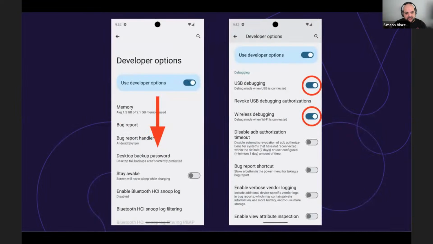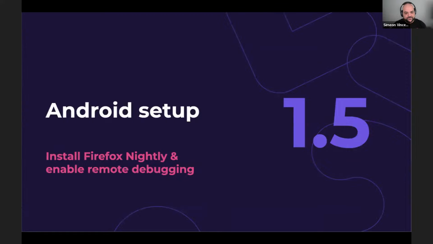Once you're there, you'll want to scroll down and enable USB debugging, or if you're on a physical device, you might want to use wireless debugging because that might make life a little bit easier. Next, we're going to actually install Firefox Nightly on the Android device and enable remote debugging in Firefox.